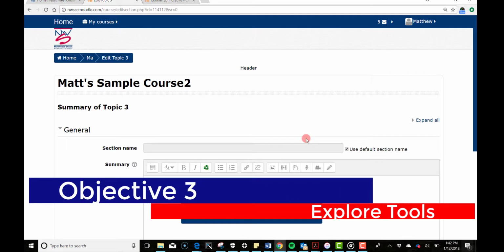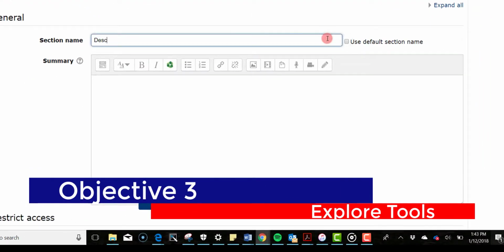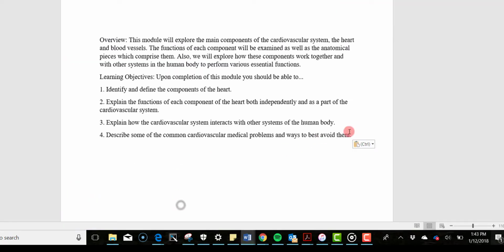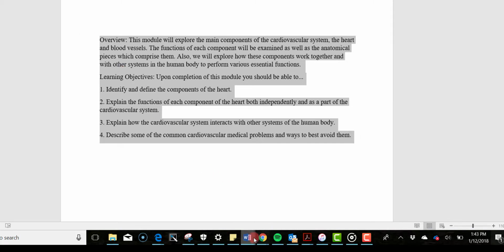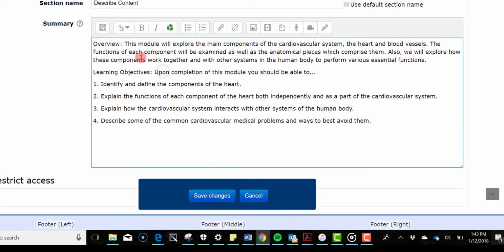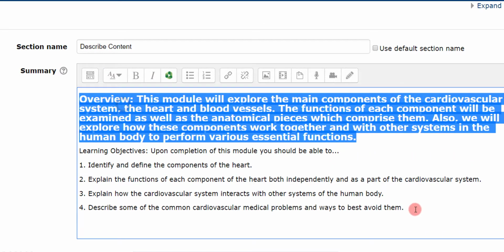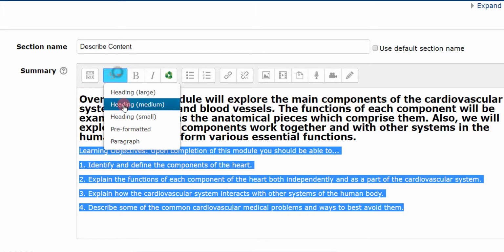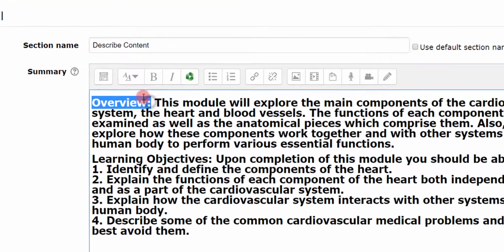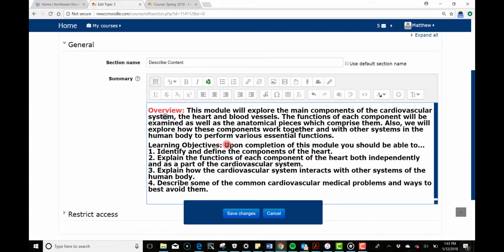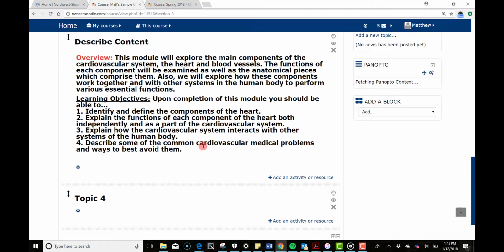Let's go into a blank section and walk through the customization process. First, we'll change the section name to describe the content. Next, we'll add our overview and learning objectives. I've got them typed up in a Word document, so I'll just copy and paste. Now we can play around with the font size and color and find something we like. To change the font color, you have to click here and then here. Also, there's not a button for underlining text, so you have to highlight and then use the hotkey Ctrl+U.